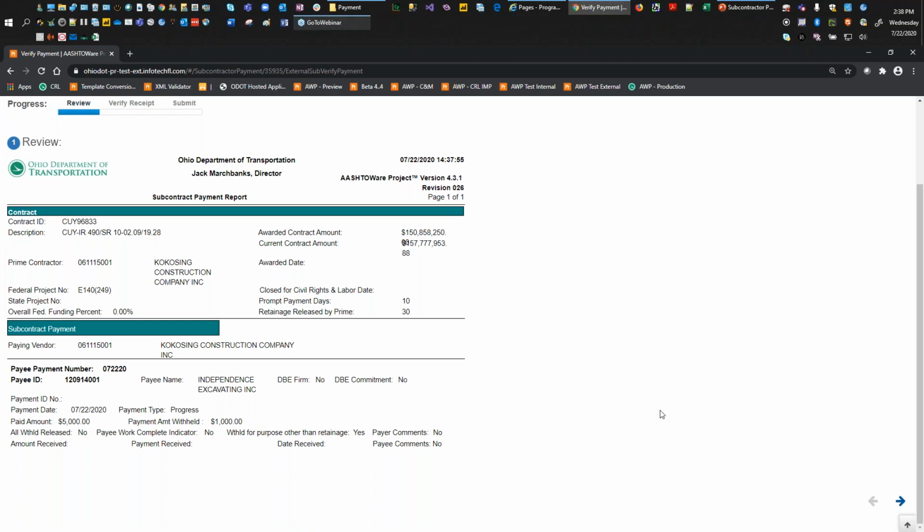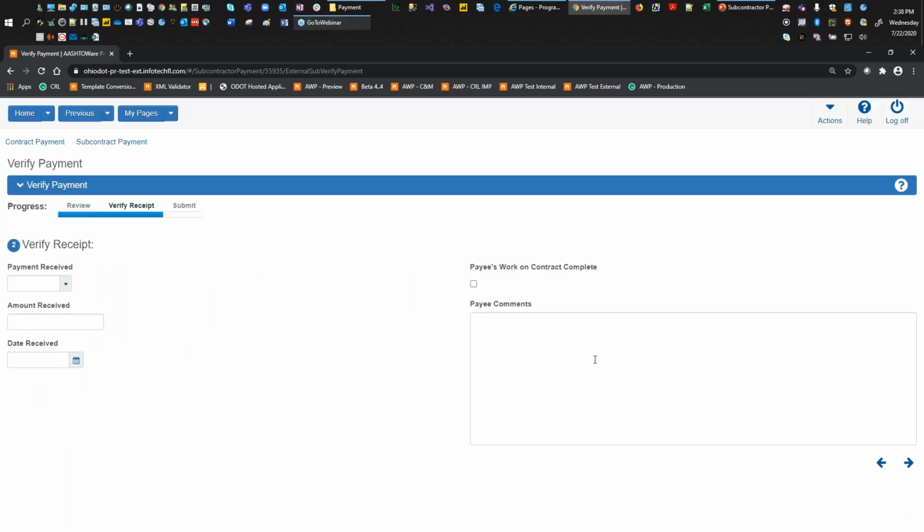And then you want to go ahead and scroll down to the bottom and click the right blue arrow. And then this is where you'll verify the receipt of that payment. So I am the subcontractor, and I have my options of indicating the payment received as no, yes as expected, yes, but not as expected. So if I know that there was $1,000 withheld, I know that's as expected. So I'll then go ahead and enter in my amount, $5,000, and the date that it was received. I'll put in today's date, just for our purposes of demonstration.